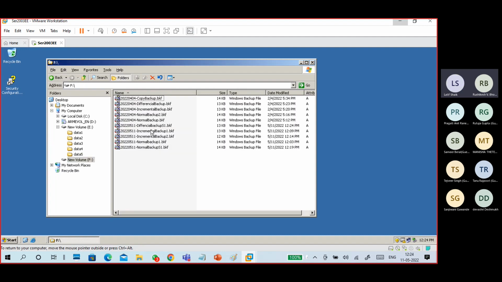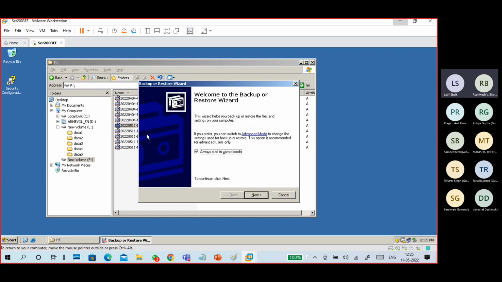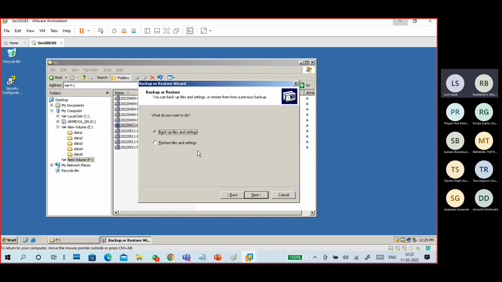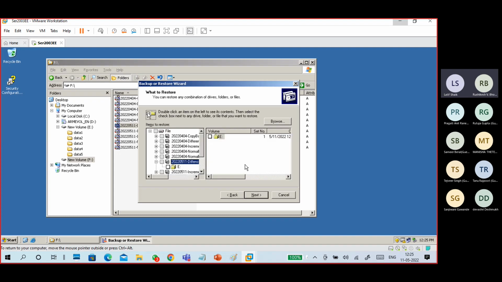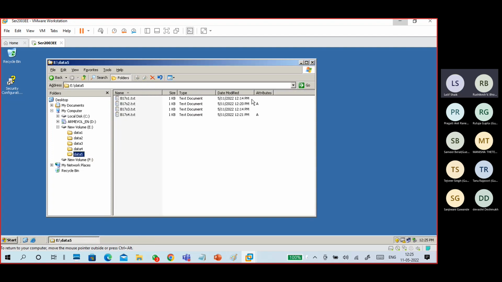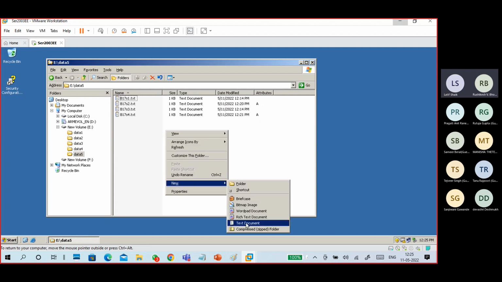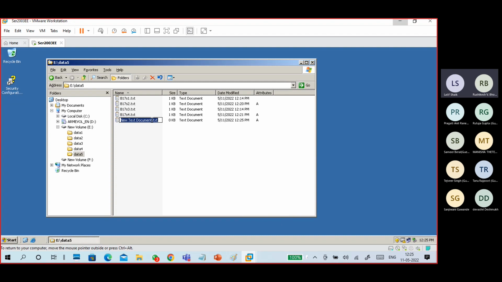So where is the differential backup? Like this. So you can see what files are backed up in a differential backup. This is a differential backup S1, E drive. These are two files, S2 and S4, same as the incremental backup. But the archive attribute is not removed. So just like the last incremental backup, how we tried, the same way we will try.